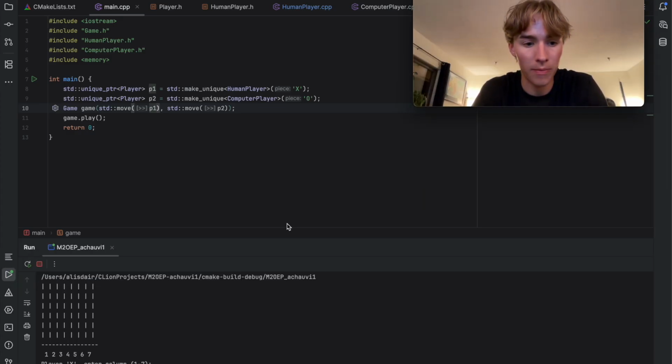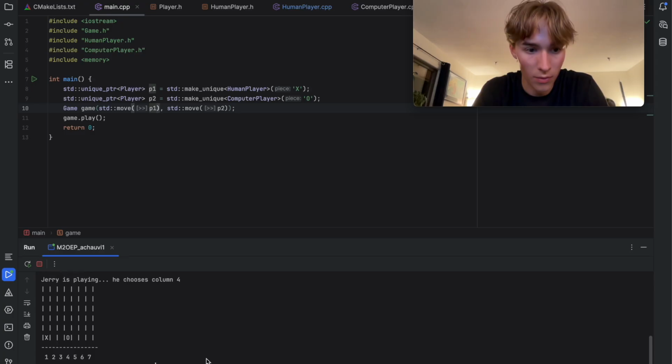Let's play again. Jerry, I just named it Jerry. I thought it was funny. I think it's nice to have it have a name. It just gives it a little interest.